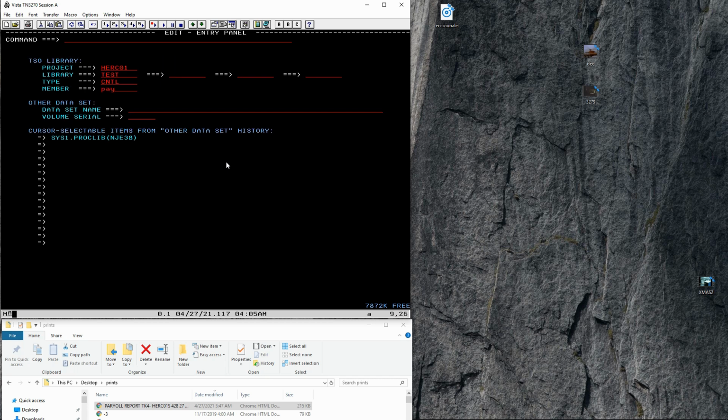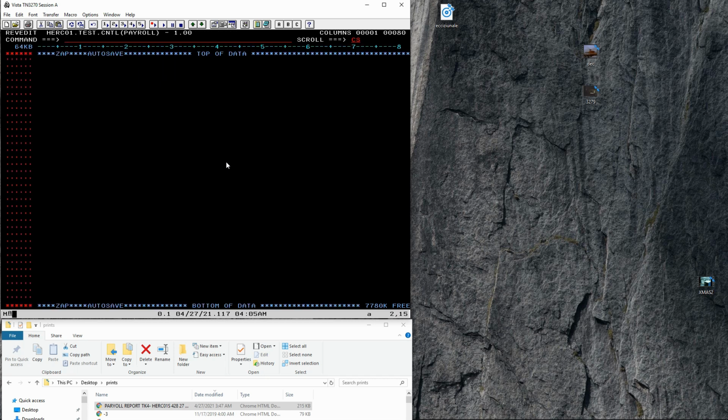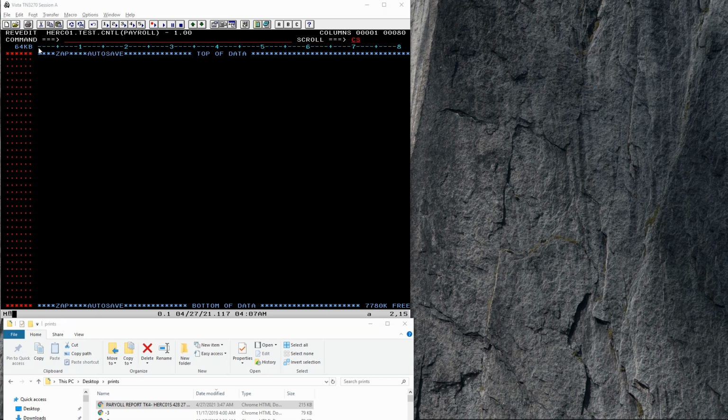Let's create a payroll report. And of course we need some JCL around it, and we're going to start with the JCL so you can see how to build the JCL to compile, link, and start a Cobol program all in one JCL job. So here I have, of course, my normal Vista TN3270 terminal connected to my MVS on TSO. We're going to do this all interactively.